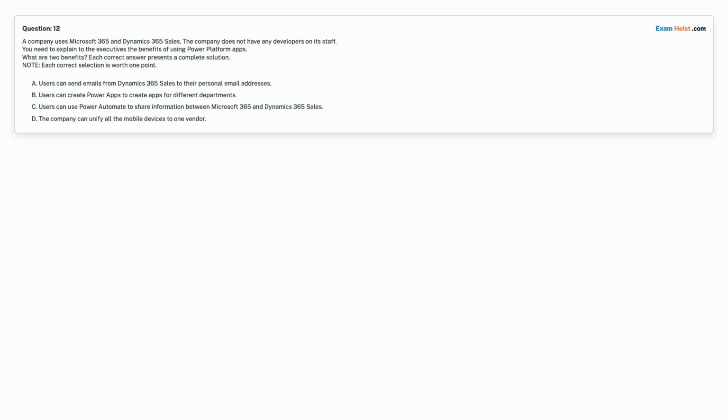Option A: users can send emails from Dynamics 365 Sales to their personal email addresses. Option B: users can create Power Apps to create apps for different departments. Option C: users can use Power Automate to share information between Microsoft 365 and Dynamics 365 Sales. Option D: the company can unify all the mobile devices to one vendor. Choose the correct answer.